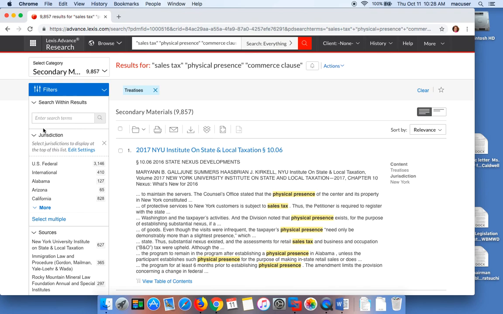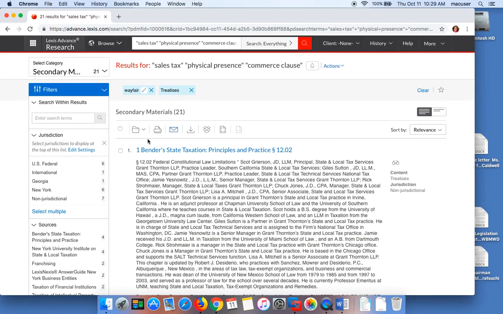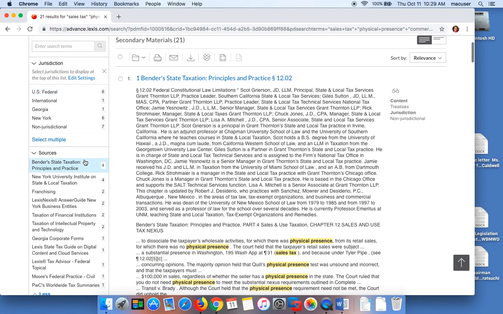Another filter I use all the time is search within results. This allows me to type in a few more terms. For example, I might want to focus in on the Wayfair case that recently came out. If I know that the materials I'm looking for will likely mention this case, I can use that case as a term and filter my results using it. Now I can go back down through my sources and see what's populating.